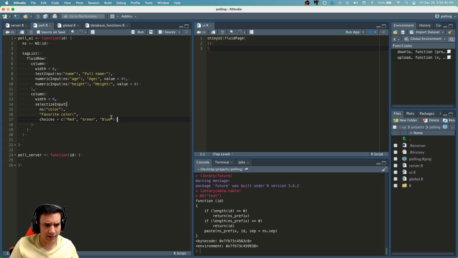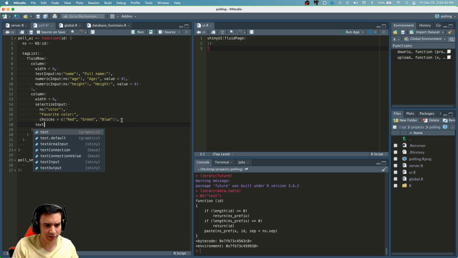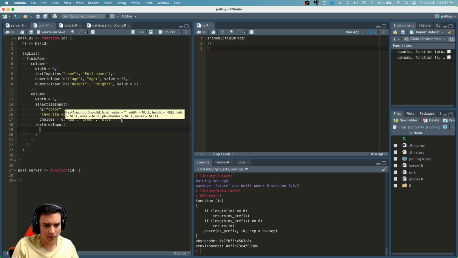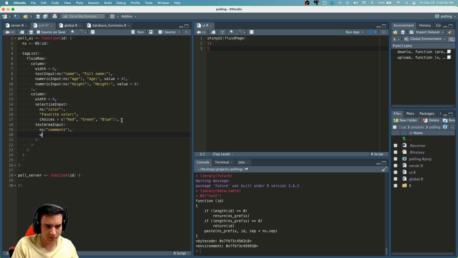Cool. And I'm going to add a comment section. So textAreaInput. Input ID, I'm going to put that, comments. And width equals 100%. I need to add a label, comments.